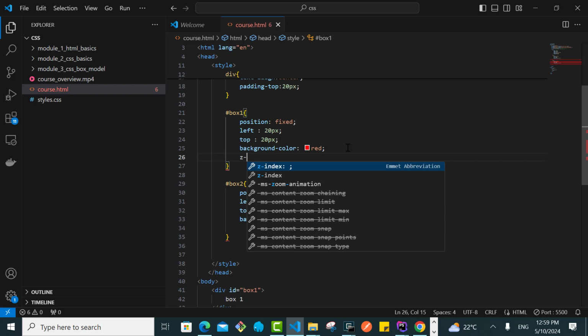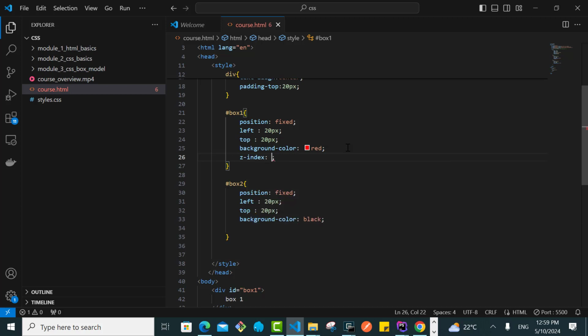Z index means, just be on top of other elements. So if I say Z index and I give this 2, and I go here to box 2 and I give this 1, what this will do is the element with the smaller Z index will go at the bottom, and the one with the bigger Z index will go at the top. So now you see we have red on top, and that is because box 2 has gone to the bottom of box 1.